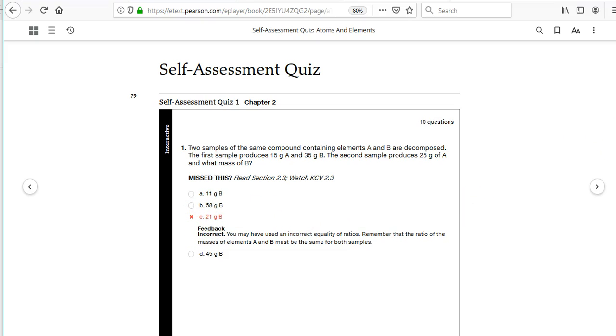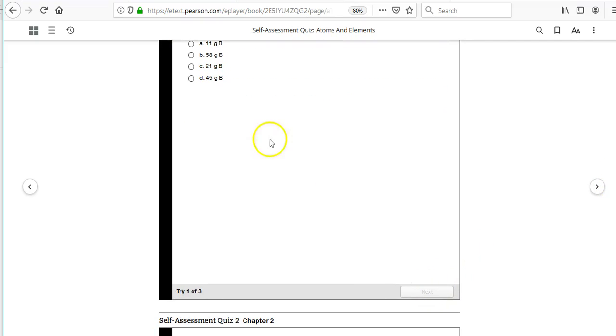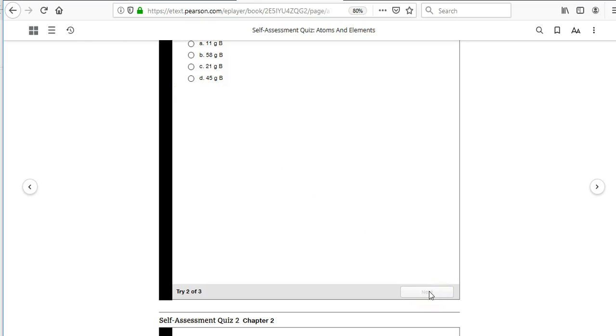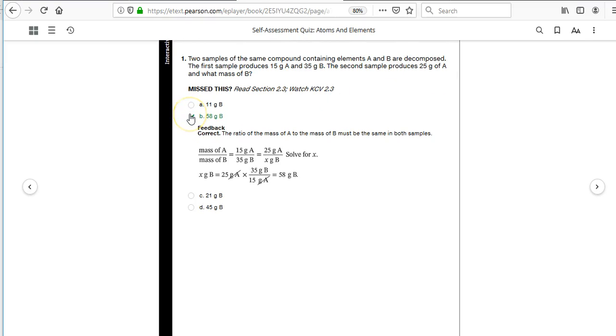If you get it wrong, it's going to tell you what you did wrong, and then you can try it again. I will not keep trying this for you because it's going to take me a little while to solve. Once you do get it correct, it marks it green, and it gives you some feedback on what you did right or wrong. So that's in the actual textbook version.